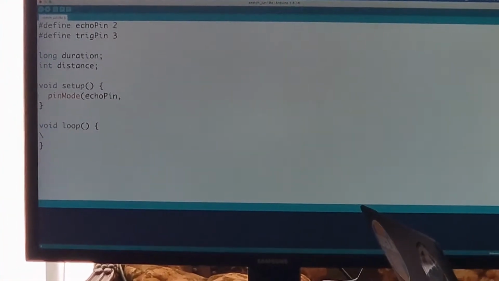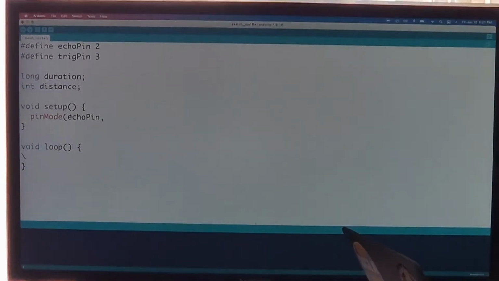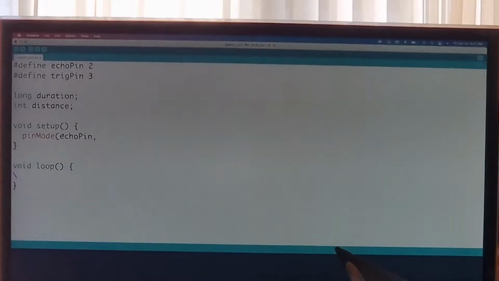I don't think I was here when I learned about the functions and all. You didn't need to know the functions. I'm not sure. Just give me a guess.